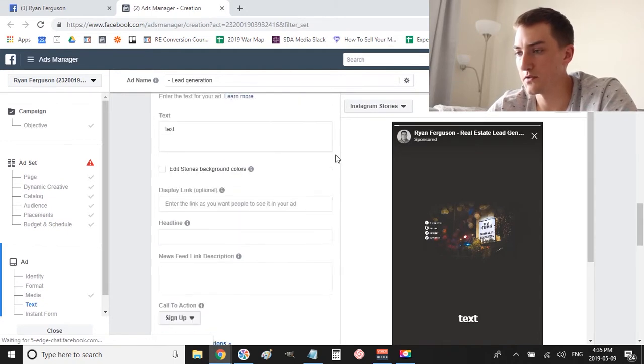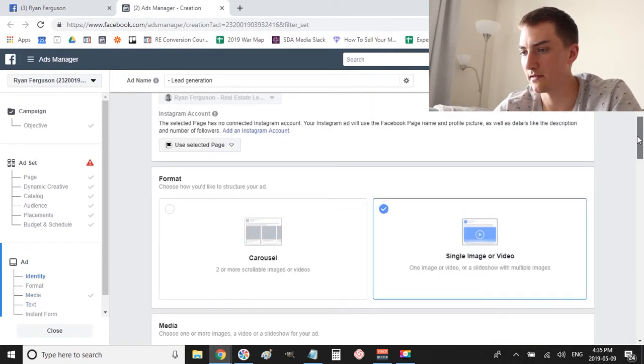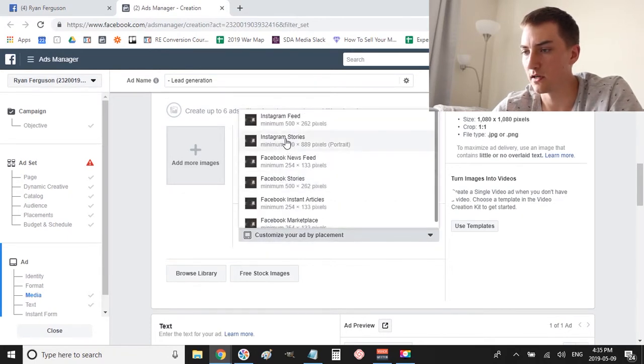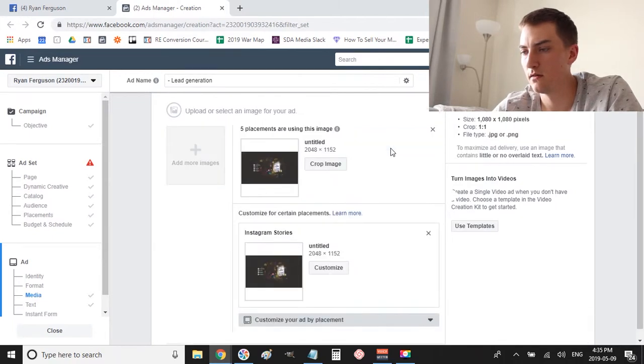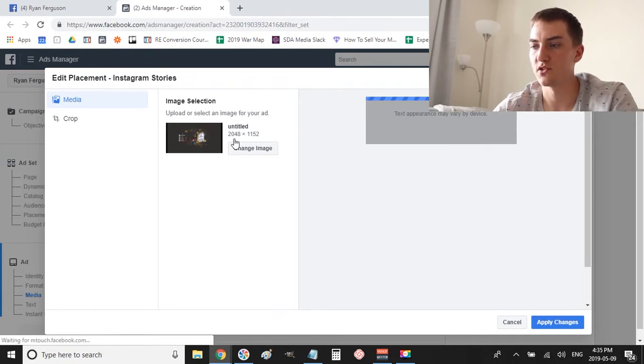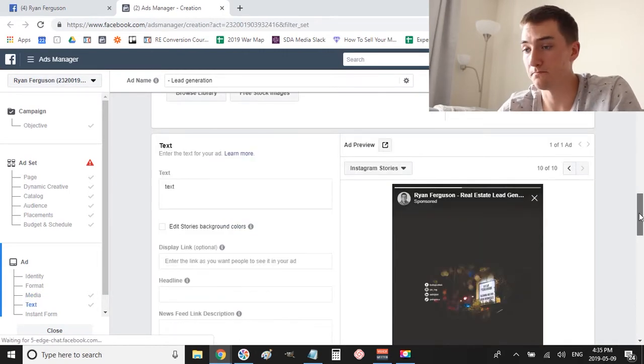So in this case, if I was using a placement that used a very different sized image or video, I would go back up to where we added or uploaded our image, and you can see we can click on customize your ad by placement. I would click on Instagram stories. And then from here, I could just click on change image and then upload an image that has the proper dimensions for Instagram stories. So basically you can just go through and create and customize images based on each placement to make sure that they look good.